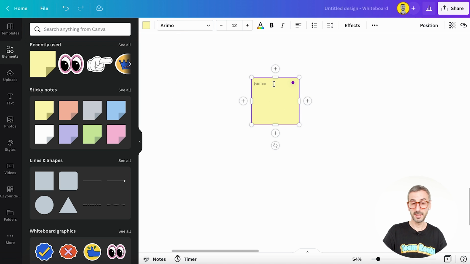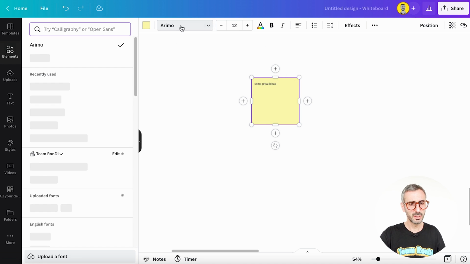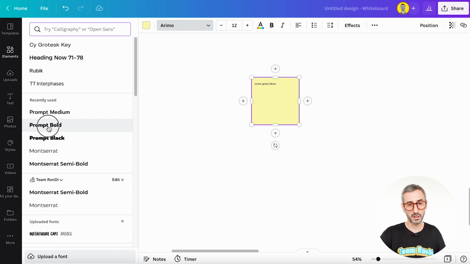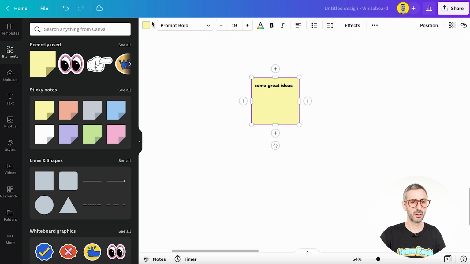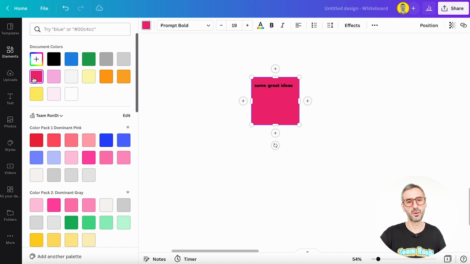I can immediately type in some great ideas in my sticky note. I can change the font of the sticky note, which is cool. I can use my custom font if I want to. I can make the font bigger, and I can change the color of the sticky note to any color I want. I don't have to stick with what Canva shows me there.